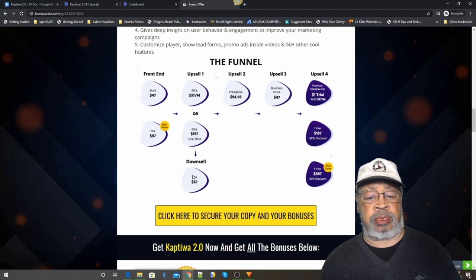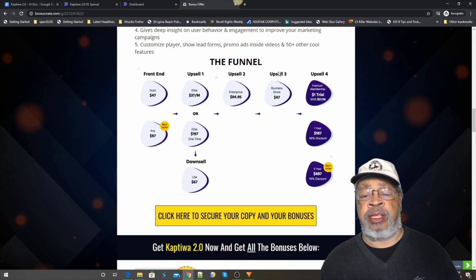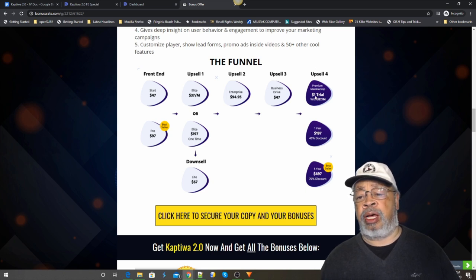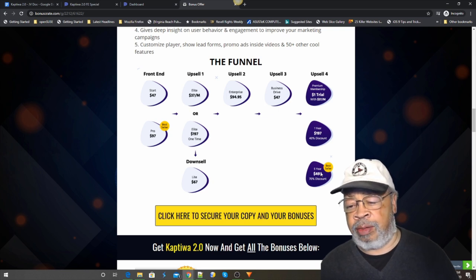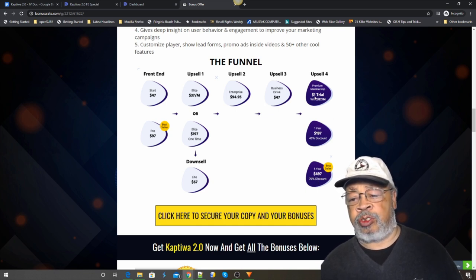You get less features. Then there's the enterprise upsell. That's a one-time $95. I'm not getting into all of that little stuff. And then there's the business drive, which is going to give you more storage. That's 47. And then the premium membership. There's a dollar trial and 27 a month. There's 1 year for 197 at a 40% discount. Or, as they say, the best seller is 5 years for $500, basically, at a 70% discount over $27 a month.